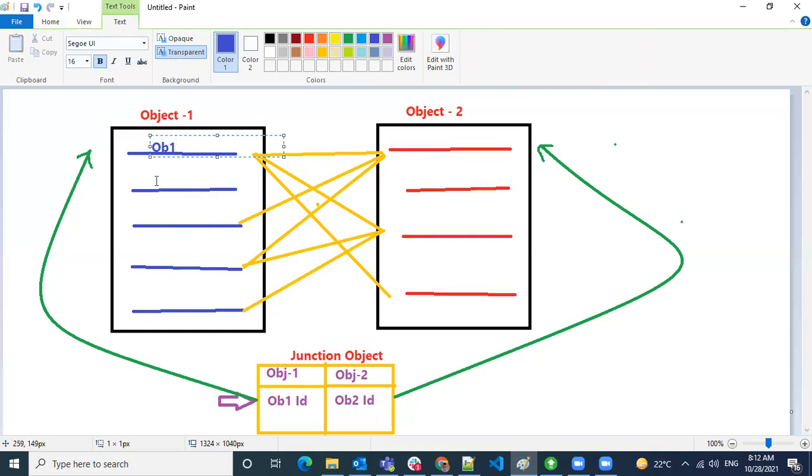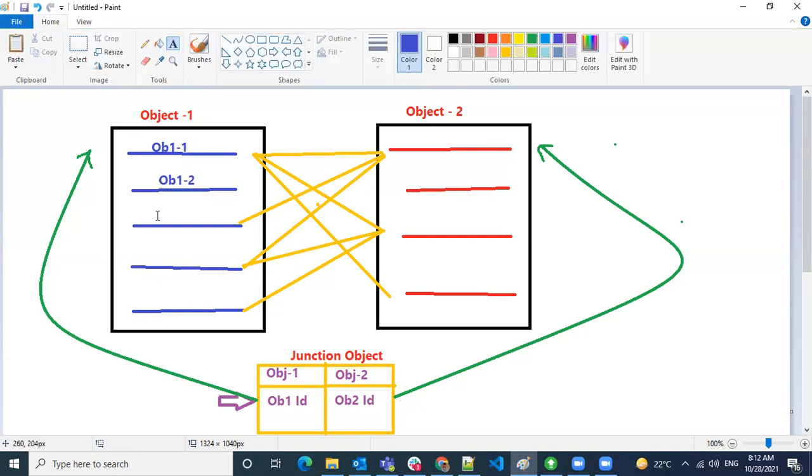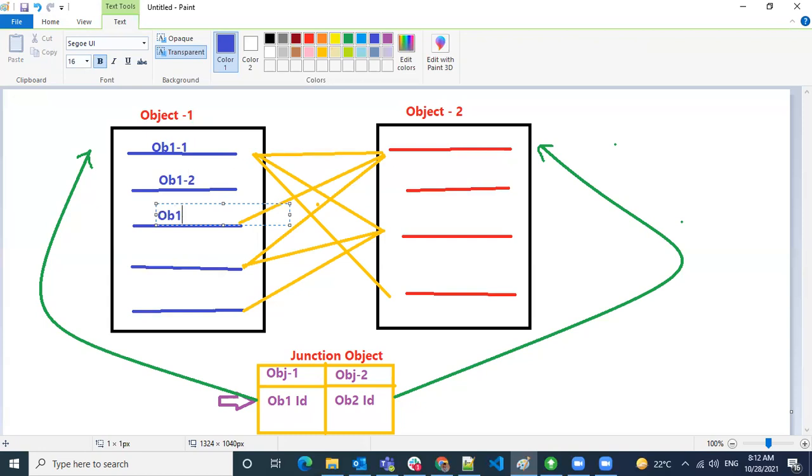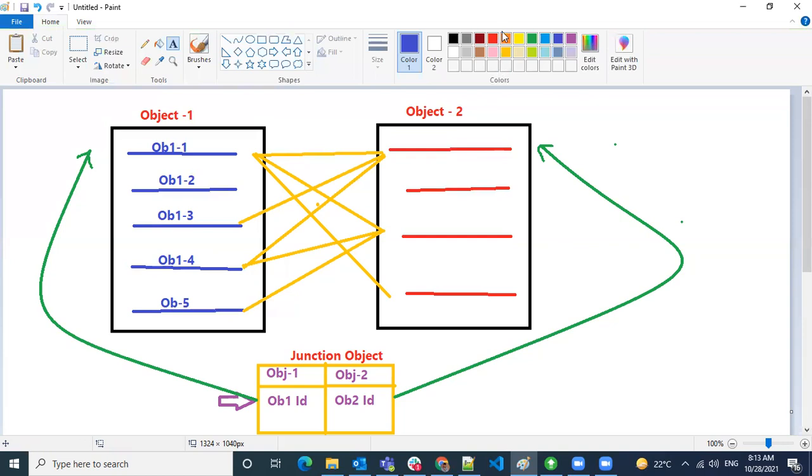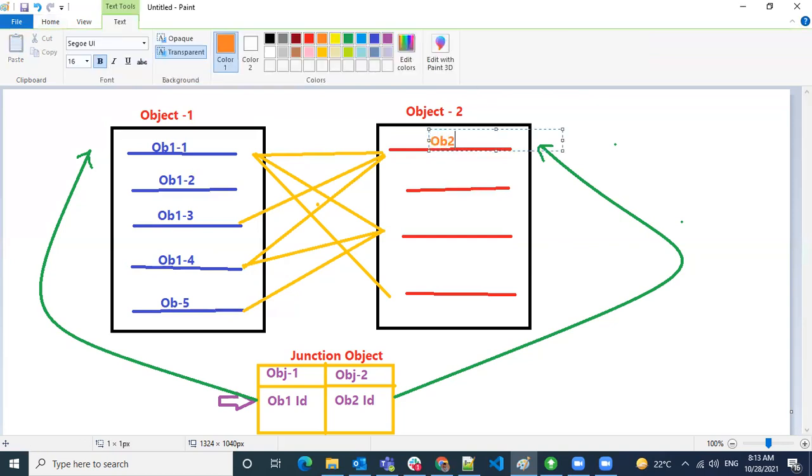OB1, 1. OB1, 2. OB1, 3. OB1, 4. Similarly, I want to have the right side also: OB2, 1, OB2, 2, OB2, 3, OB2, 4.